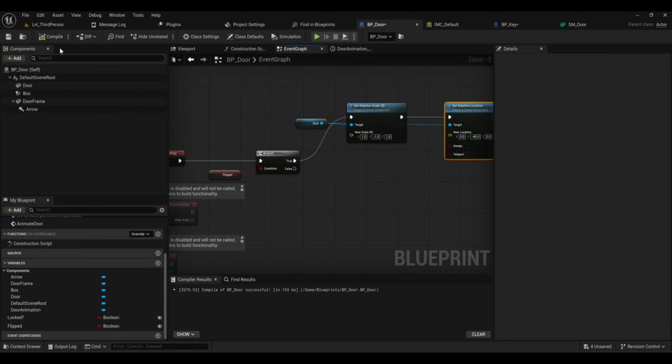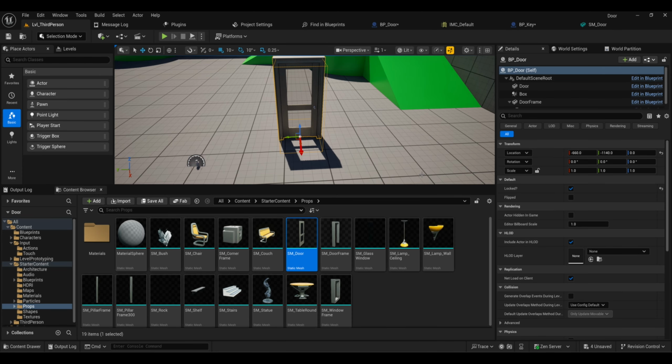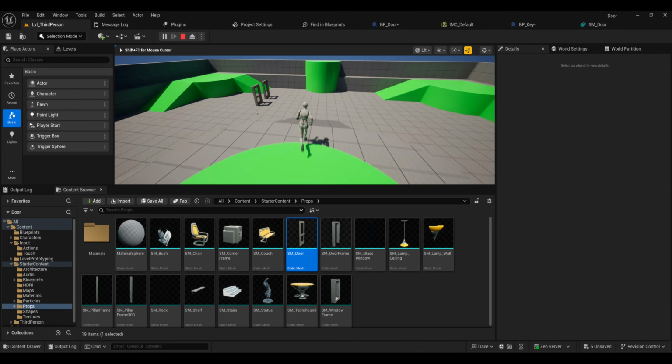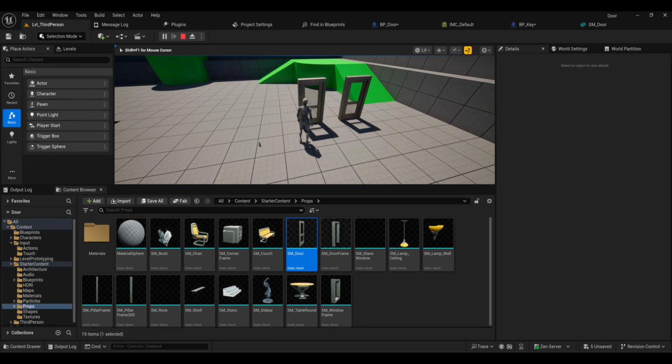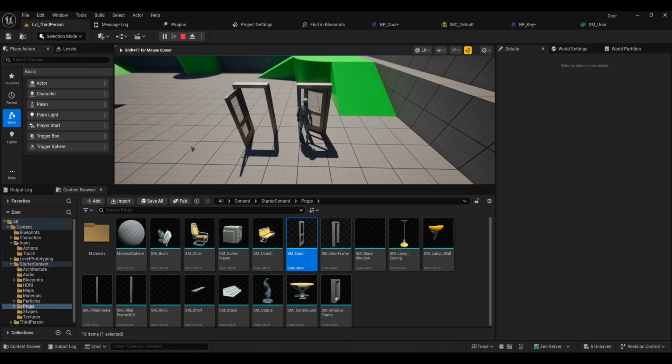So if I compile it, go in here, and if I take that, I'm going to take the lot off for a second because we're just going to test these. And I'm going to select one flipped and one's not. So if I press play, and we go to open our doors, this one now opens outwards, this one should open inwards.